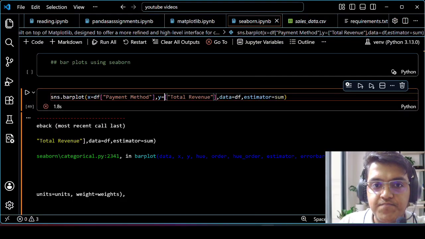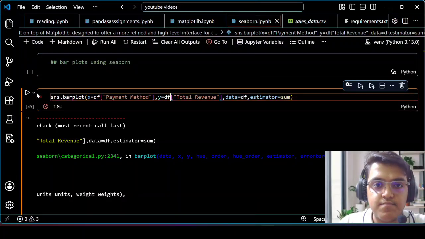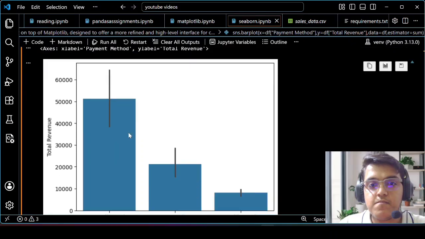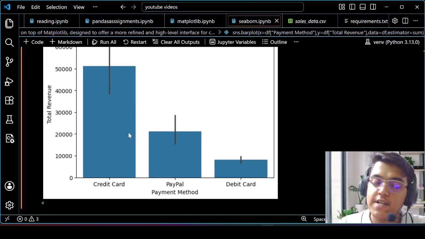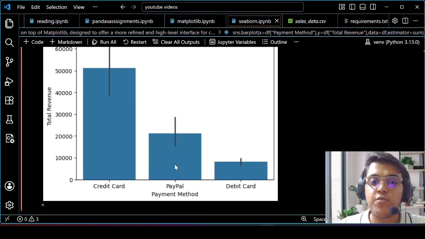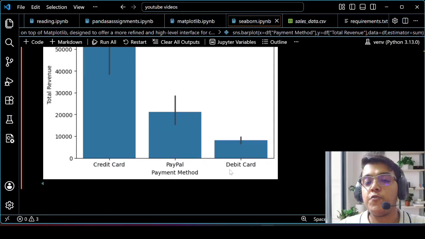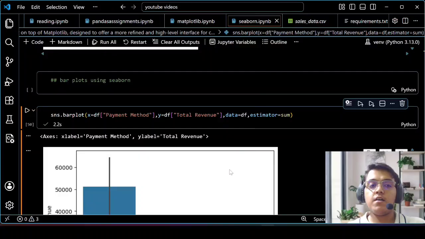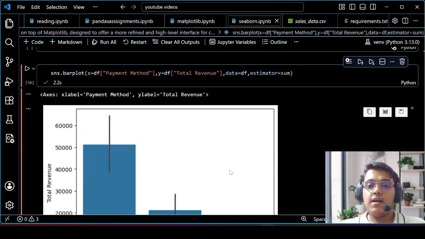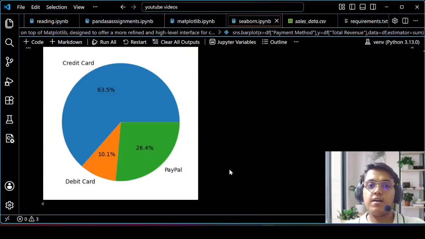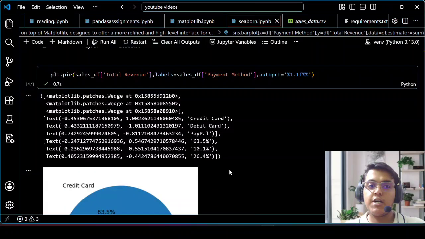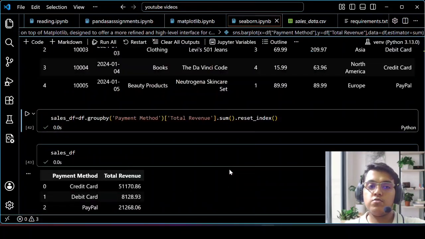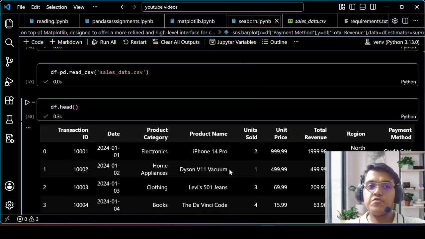Okay, just forgot to write df here. Now you can see that credit card was most preferred, followed by PayPal, followed by debit card. So this is how you make a bar plot in Seaborn, and this is how you make a pie chart in Matplotlib. I wanted to show this to you in the last video, but the video was going very long, so I skipped this part, and so I've shown it to you in this video.